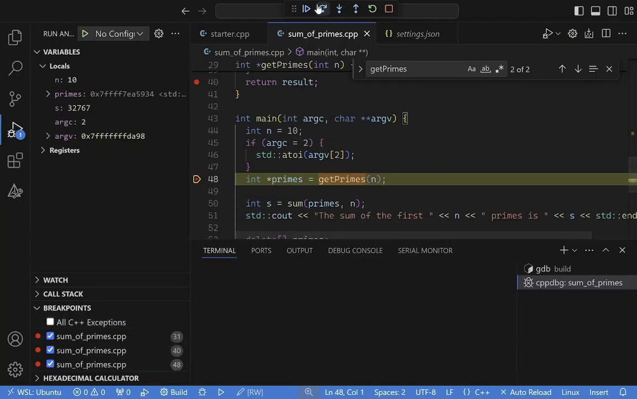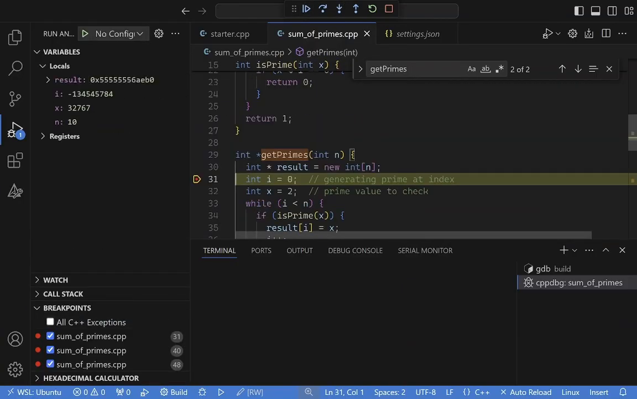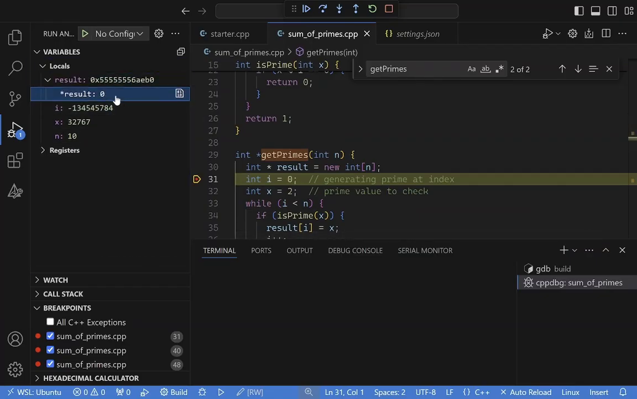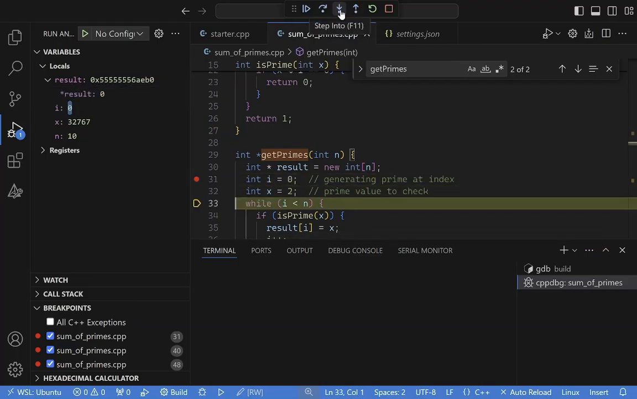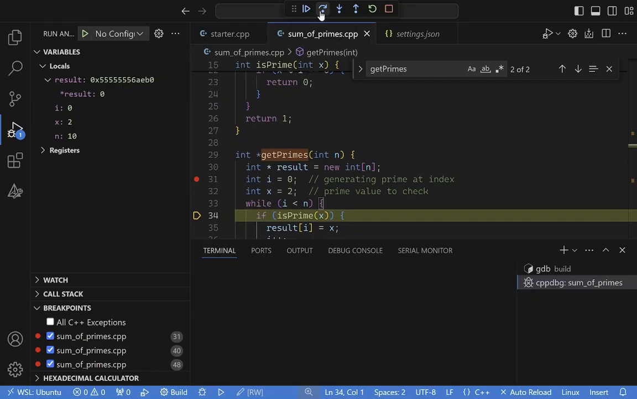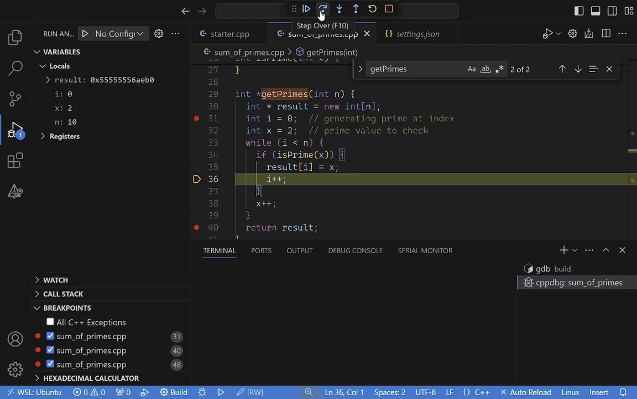So, okay, now we can run again. And okay, so result is now this pointer, and we can see that it's currently only showing 0. That's a little bit confusing, because remember, before result showed a big array, but here it's only showing 0, and that's because it is only showing the first value inside of result. So if we want, we can keep stepping through. So we can step, and then you can now see result is equal to 2, which is the first prime.